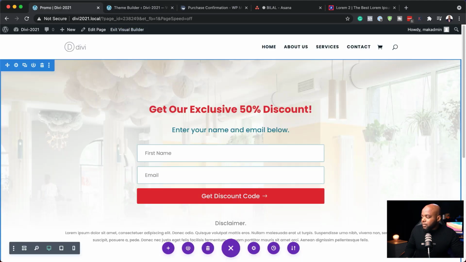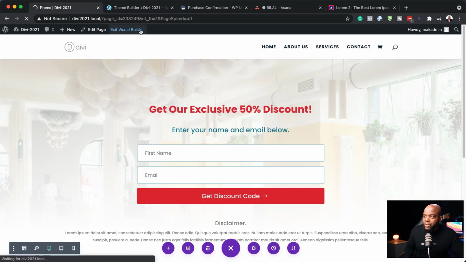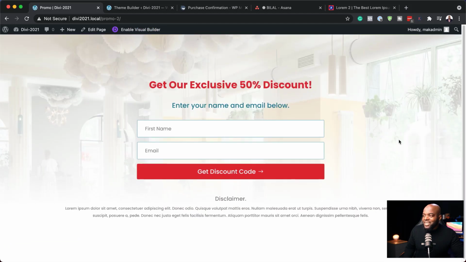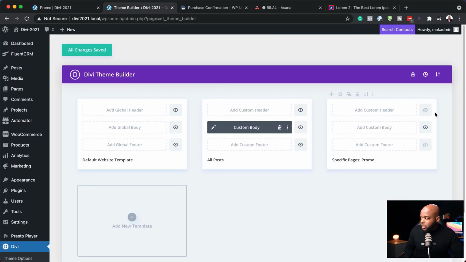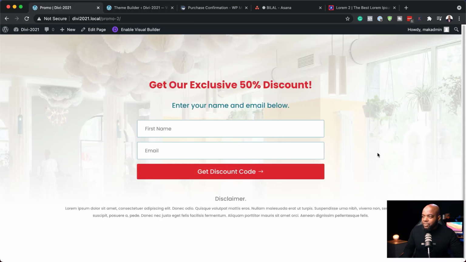Now back over here, I'm going to preview by exiting my visual builder. And now you can see we don't have a header and footer on our design. That is because we are controlling this page in the theme builder by not showing the header and the footer, by disabling that eye icon. So as you can see, this is very, very powerful.